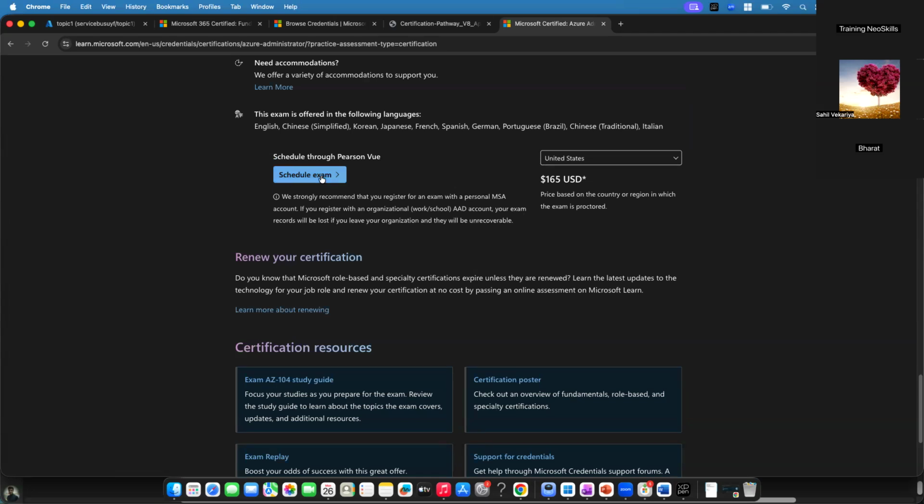Now you need to select the time as well. So always select a time, maybe early in the morning, because voices or anything are not allowed. If someone is shouting from the outside of the room, it is not allowed. If someone is present in your room, it is not allowed. So make sure about that.